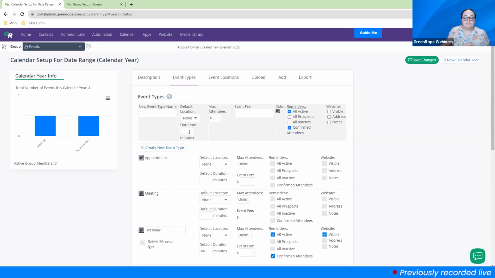You can also give a default duration, or what a duration for this event type would be. So as you can see, my webinar events are 60 minutes, but my meetings, I don't have those defined. So I can set my meetings however long I want.